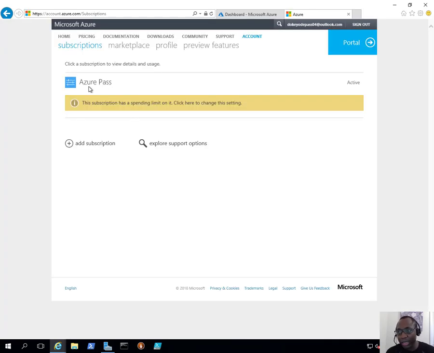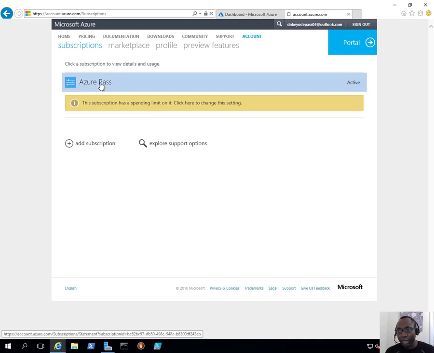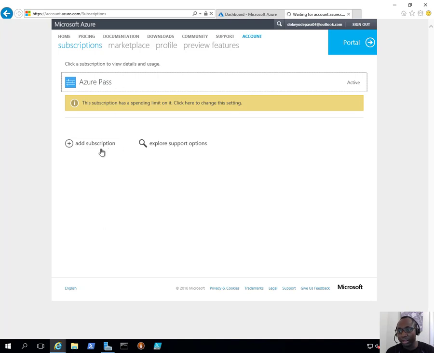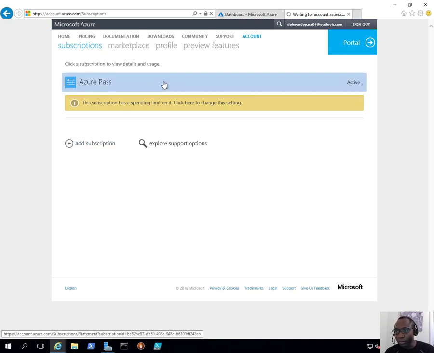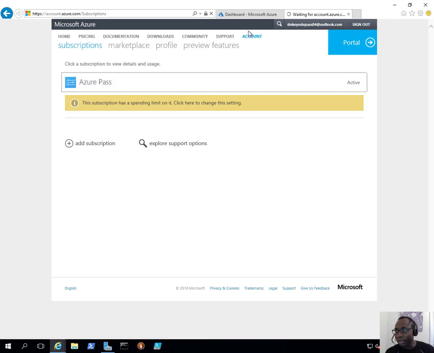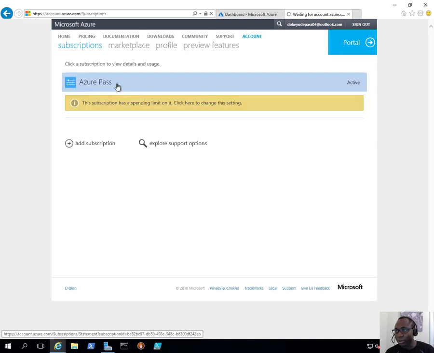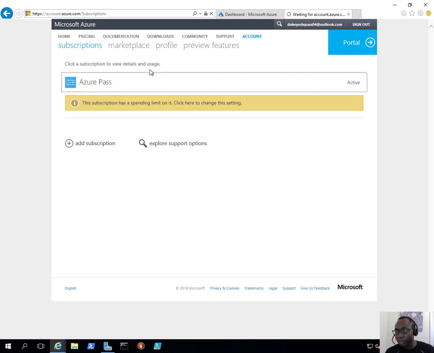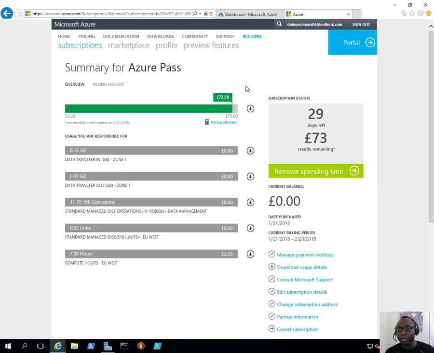So as you can see, I have a single subscription, which is the Azure Pass subscription. I can click on that subscription there. If I had multiple, I would see them in this list here. I can add a subscription if I wanted to. Hopefully that's much faster than the sign-in, which took quite a while. So I think, okay, yep, here we go.